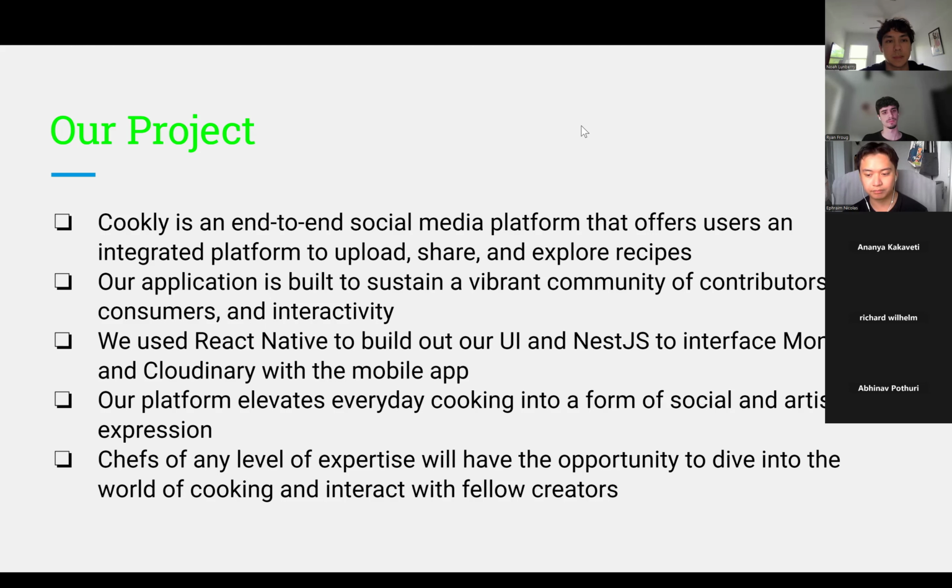So, back into the presentation, chefs of any expertise will have the opportunity to dive into this application and engage with the world of cooking and with other creators to join this community.